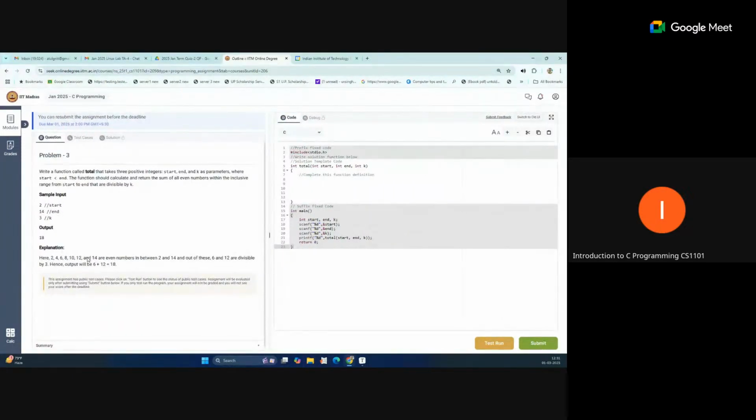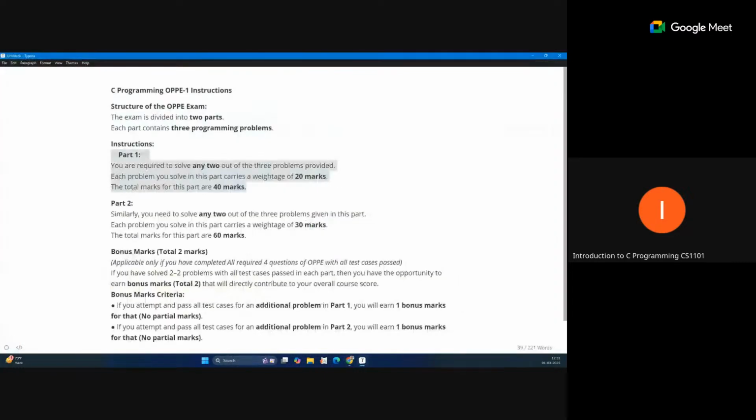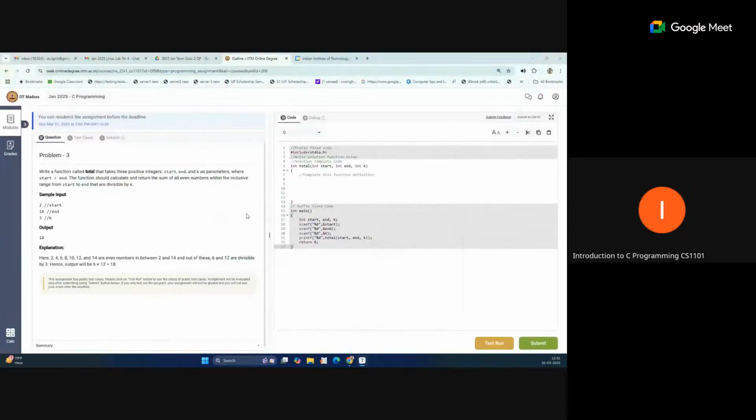So here the structure is different. Okay, so you can see. In this problem statement, write a function called total. This is a function definition that is required. Do not write main or anything. Only the function definition is required.